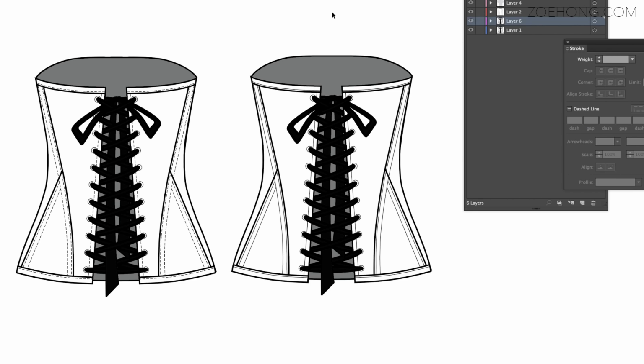So let's talk about the dash line tool. Here are two identical corset flats, waist cincher, underbust things. And this one, all the top stitching was done with a dash line, and this one was done with a solid line. So here's the thing. When I'm drawing flats by hand, there is no way in hell I'm going to draw dash lines for every row of top stitching. It's just not going to happen, because nobody has time for that. I especially do not have time for that.